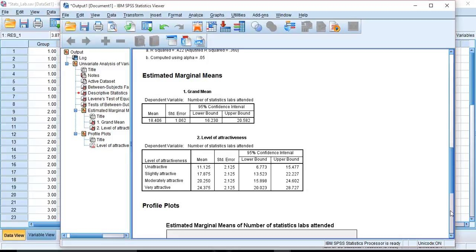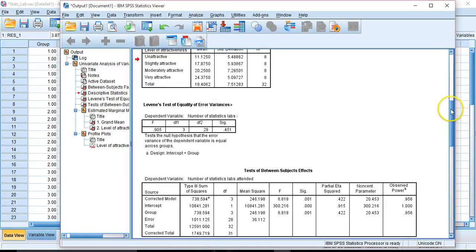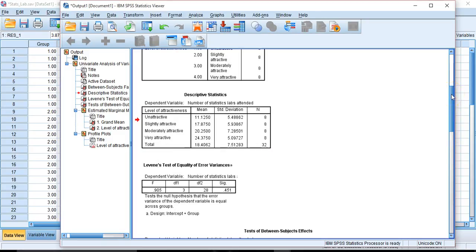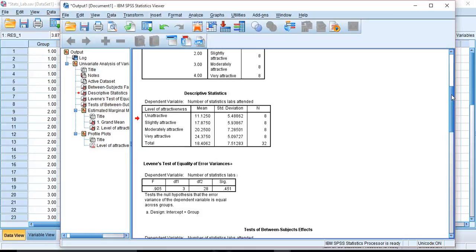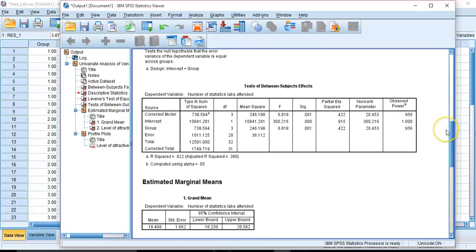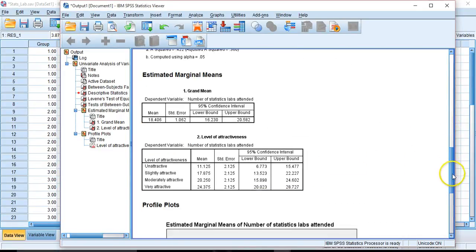Level of attractiveness, these should be a little bit of a repeat. I'll just pull back up a little, and we can see that for our descriptive statistics, for unattractive the mean was 11, slightly attractive 17, 20, and 24. We also see that the average of the averages there is 18.4. Well, that's 18.4 for our grand mean we see here. And we see those mean values are replicated, as well as we got a nice confidence interval.